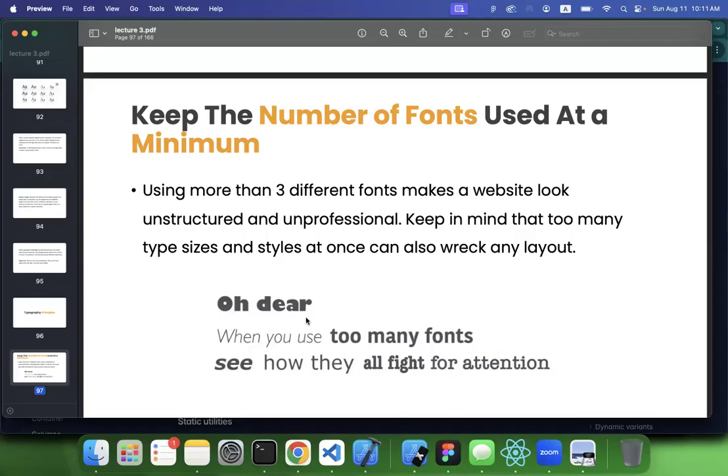In design aesthetic-wise, it is not a good practice to use more than 3 fonts. Most of the time when we do designing, we only go up to 2. One is for the headings and one is for the paragraph and the body text. So that is a good practice to use. It is not looking nice if you select more than 3 typefaces.